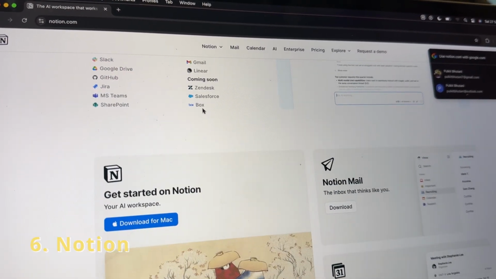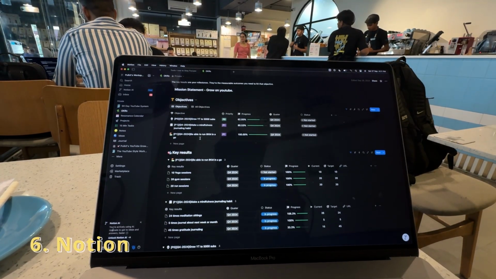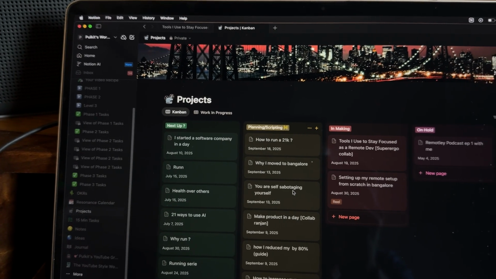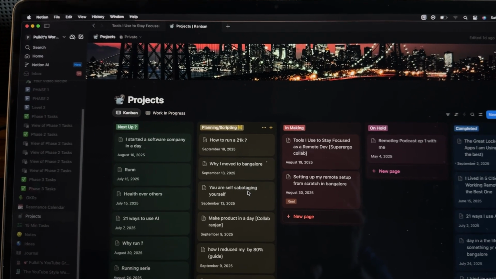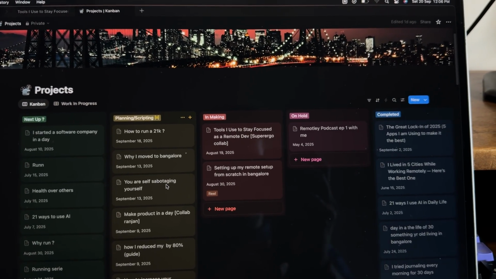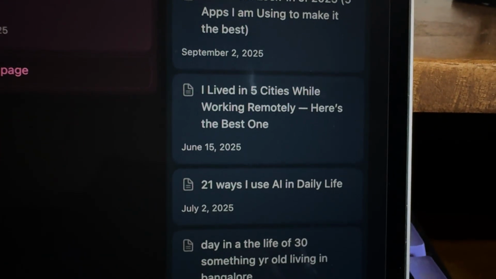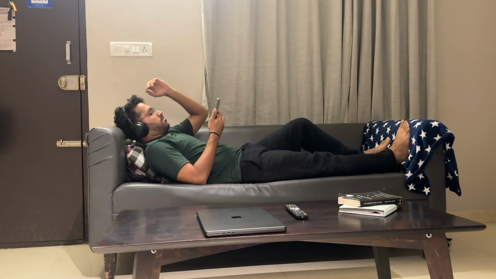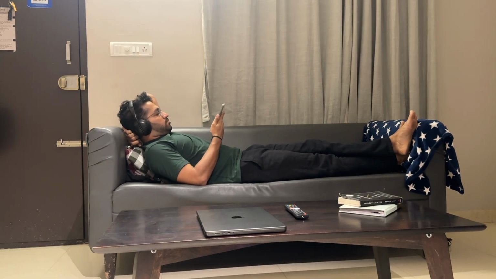For me, this is like my digital second brain and the place where I organize everything so I don't have to carry it in my head. So I use a simple Kanban board to track all my projects, which is split into four sections: next up, planning, in making, and completed. And I've recently learned that breaking down tasks into 15 minute chunks is really helpful in getting things done. Because usually, before picking a big task that might take hours of work, we end up procrastinating it.